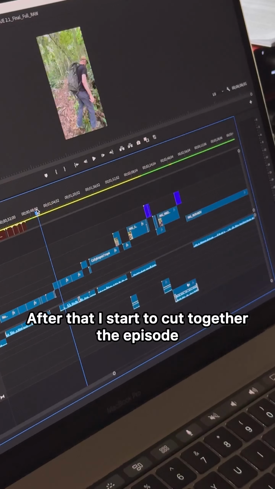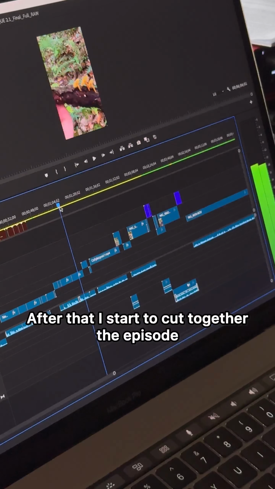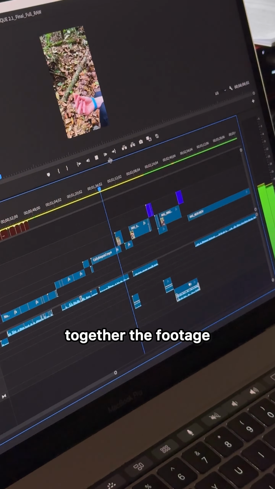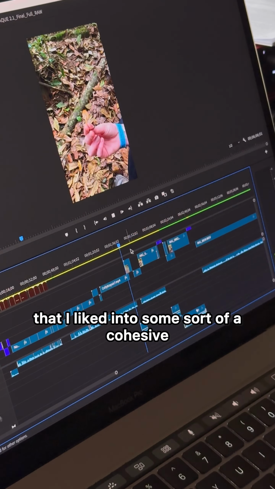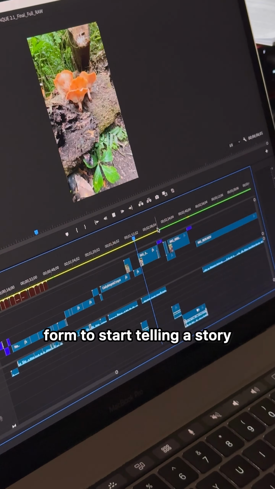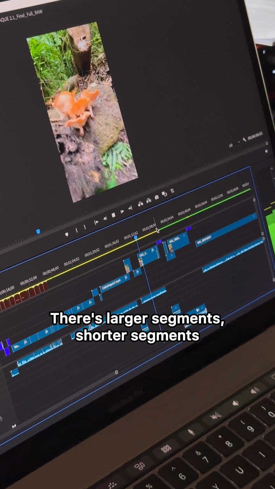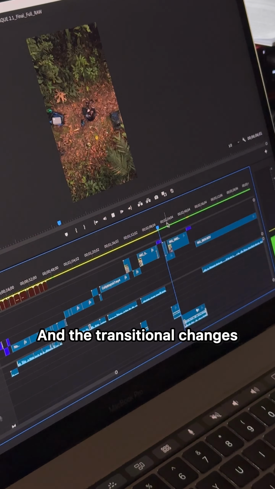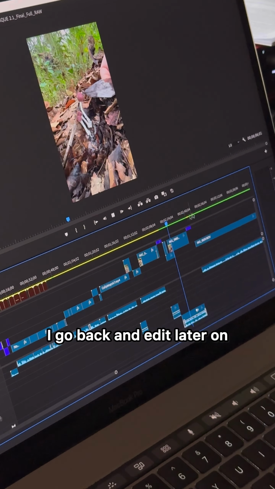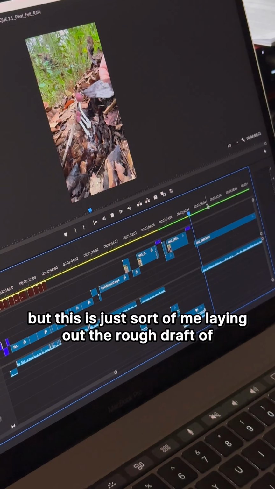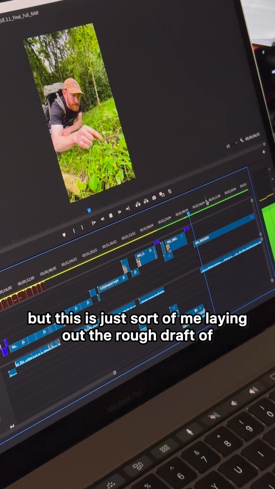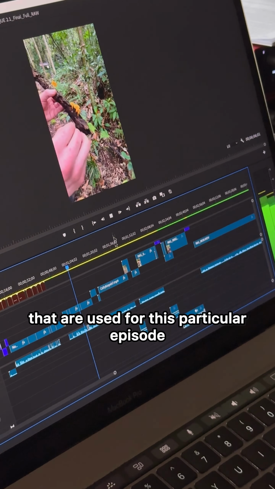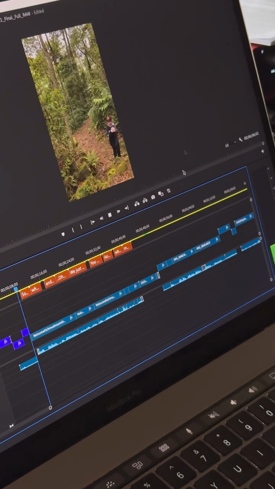After that, I start to cut together the episode, and that's pretty much me just chopping together the footage that I liked into some sort of a cohesive form to start telling a story. There's larger segments, shorter segments, and then transitional stuff. The transitional changes, things like that, I go back and edit later on. I'm not going to include that in this, but this is just me laying out the rough draft of what will eventually be the clips that are used for this particular episode.